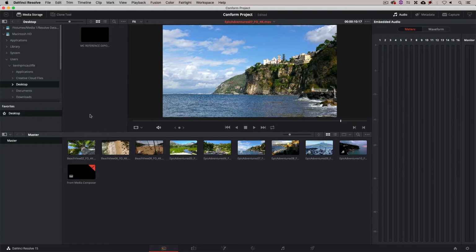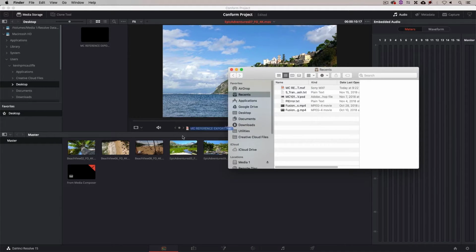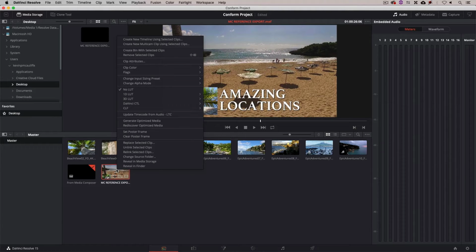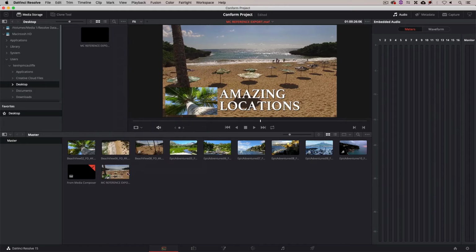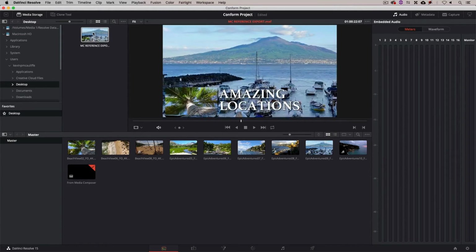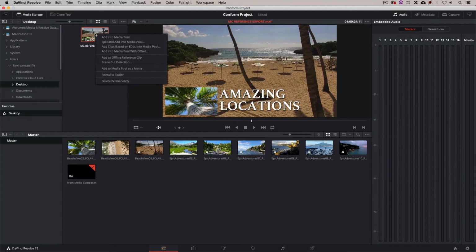Now I'm doing this for a very particular reason. The reason I'm doing it this way, as opposed to just coming to the Finder and taking the clip and dragging and dropping it into my bin, is that if I right click on the clip once it's already in my bin, I don't have the option that I need to set this as an offline reference clip. Okay, so what I'm going to do is just delete this, and I'm going to say remove. And with this reference export, I'm going to right click, and you'll see that I have the ability to add this as an offline reference clip.